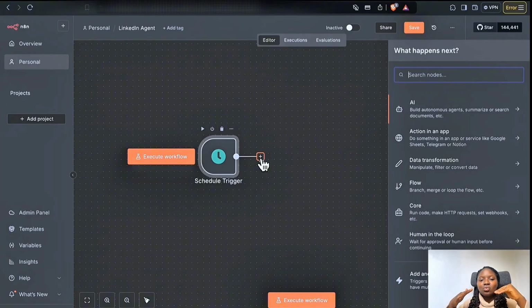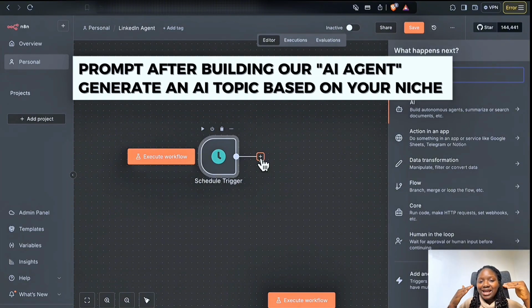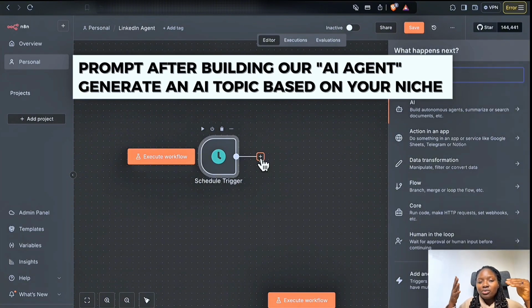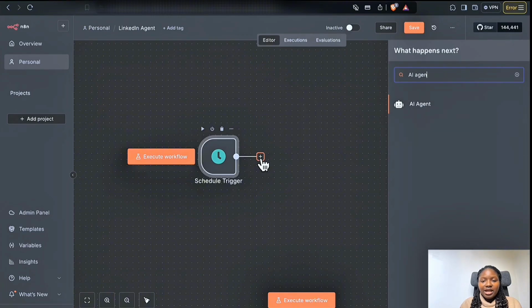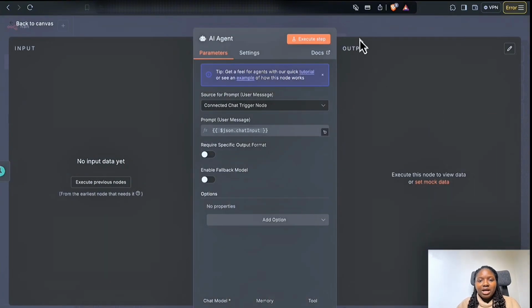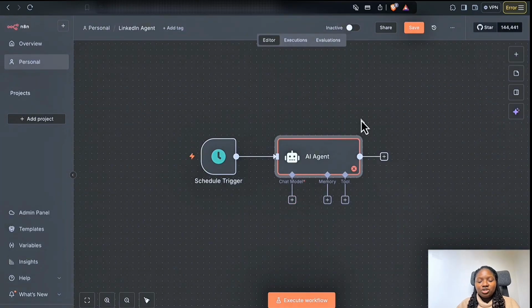So that is why we will be adding an AI agent where we will tell it to generate a topic based on your niche. So if you're in the healthcare niche, you tell it to generate topics based on your healthcare niche, and also a rationale based on your healthcare niche, right? So that's what we're going to be doing. We're going to add an AI agent node on n8n.